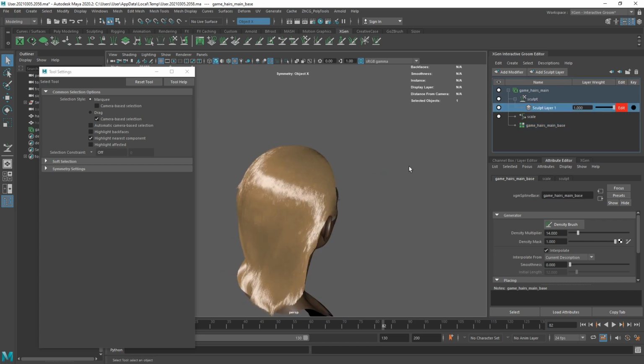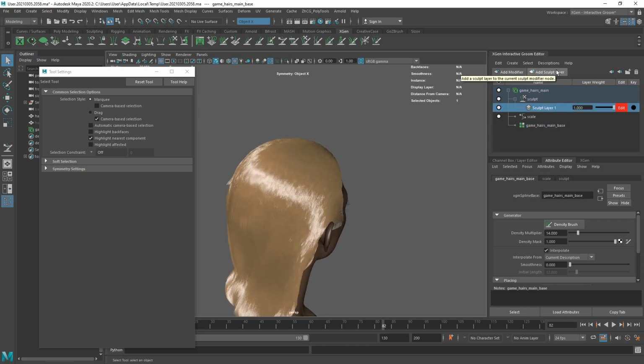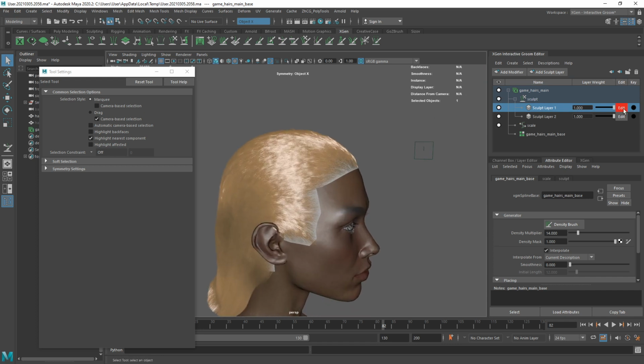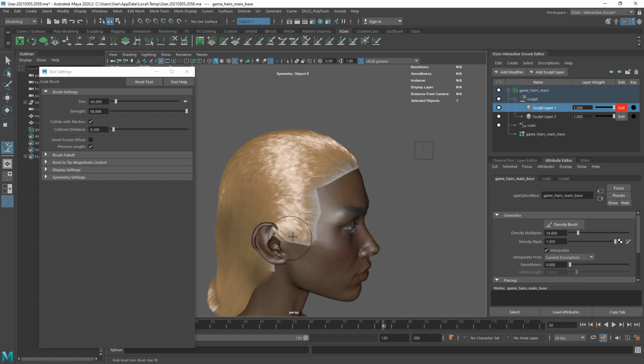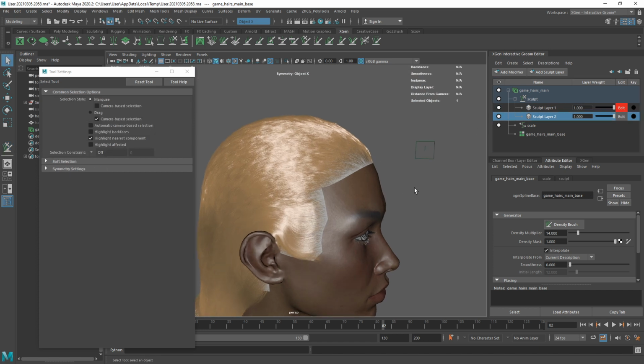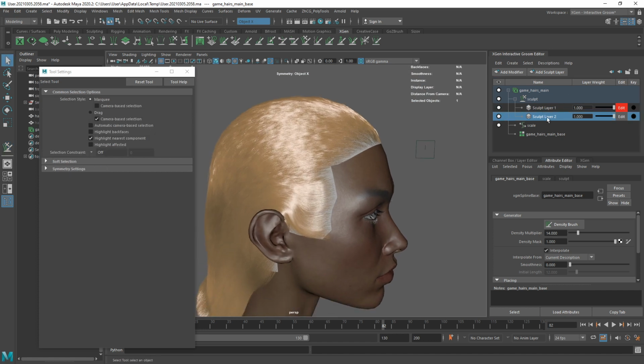Now we can have multiple layers here. So I can introduce another sculpt layer, and on this sculpt layer, now it's in the edit mode, and I can come in, and I can make some sort of changes that I might later regret. So I can turn my other sculpt layer off or erase it.